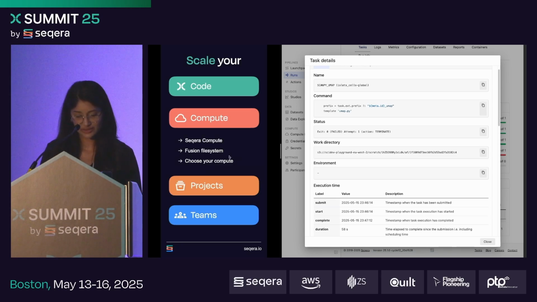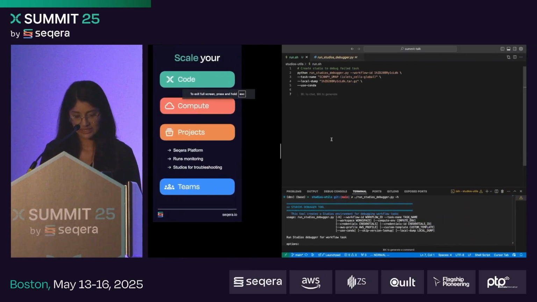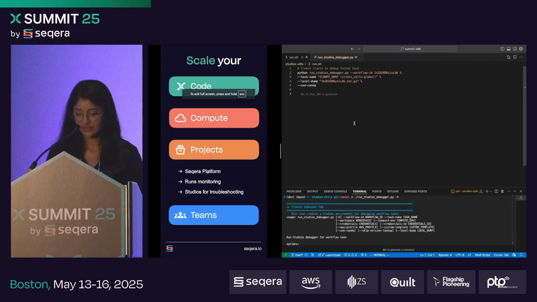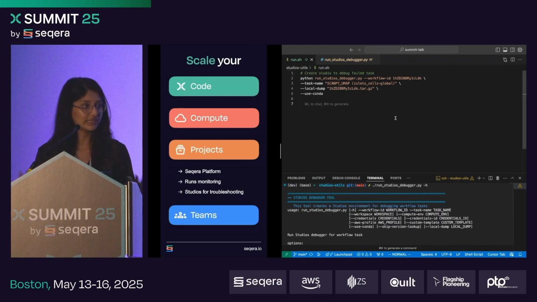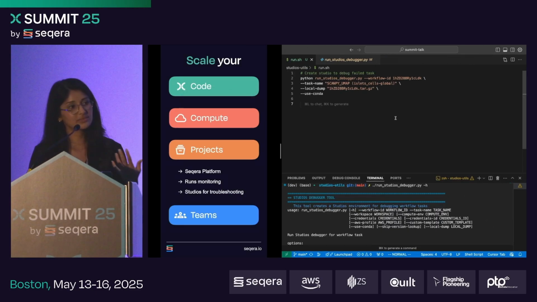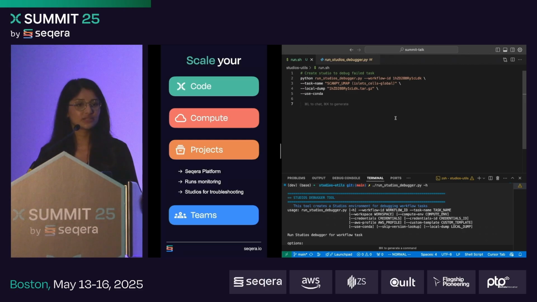So what I'm going to do is essentially switch over screens. And what you're seeing here is a little Python utility that I've put together. What this utility and script does is essentially make a set of API calls. It's going to call the platform and request information about a failed workflow here that I've provided. And I'm also going to give it the name of a task that failed that I want to debug in Studios.